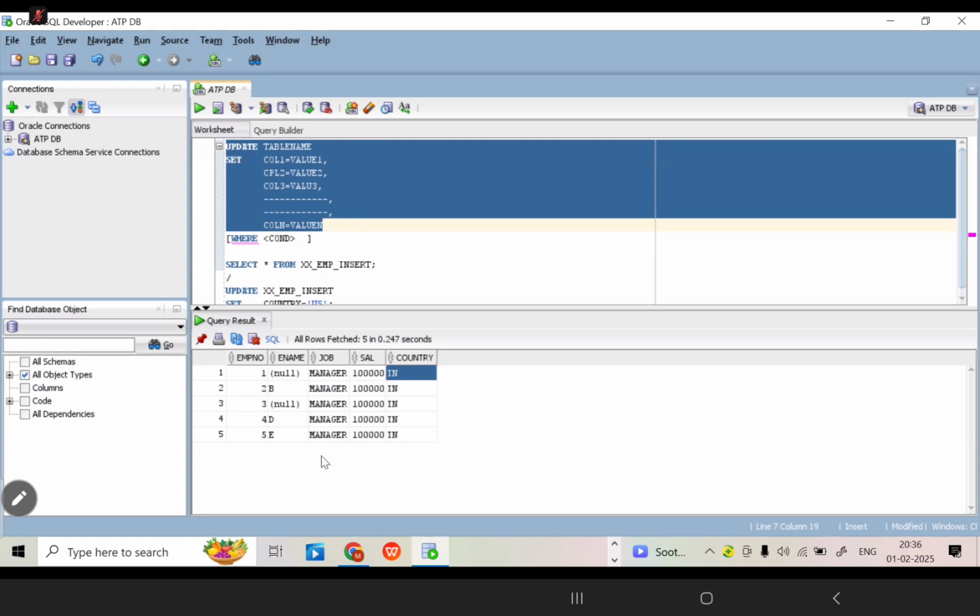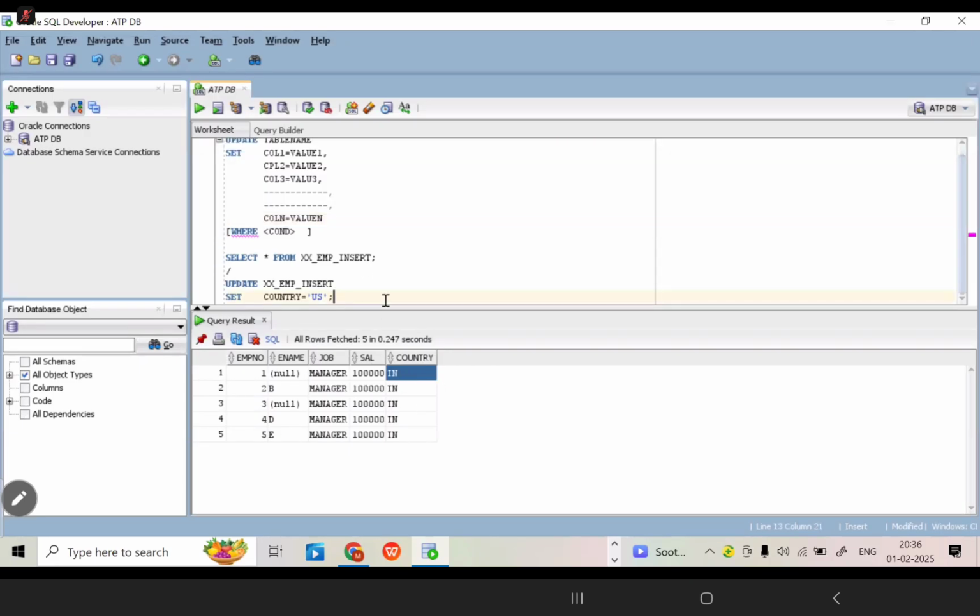As per the current requirement, do you need to update all the employees' country or only a specific employee's country? Now you can tell me: we need to update all the employees' country to US, or only a specific employee's country? As per the current requirement, all the employees' country should be changed to US only.